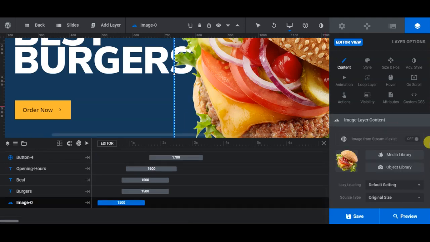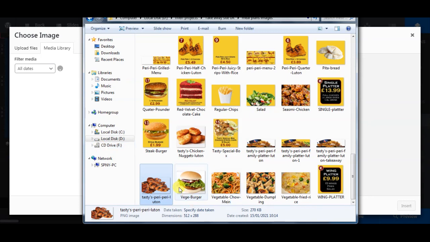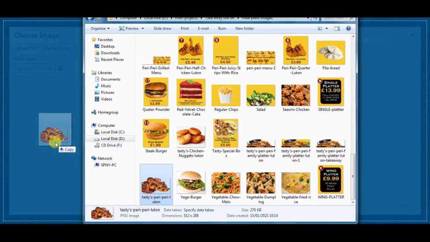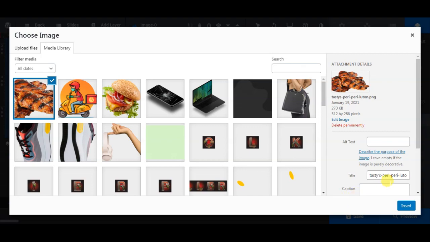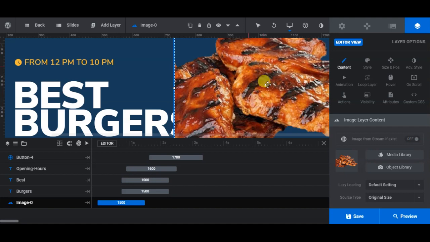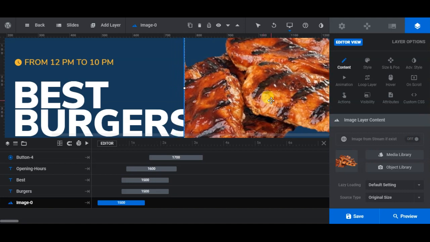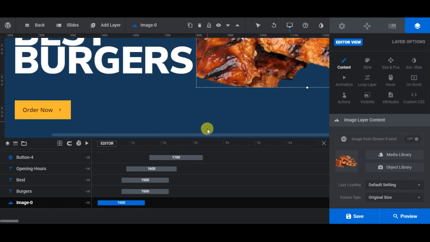from here. If you don't want to lose the effect and replace the image, then you select the image, go to media library and upload your new image here. So I'm going to upload this image here. Select the image. This is done. Adjust your image. And you can preview.